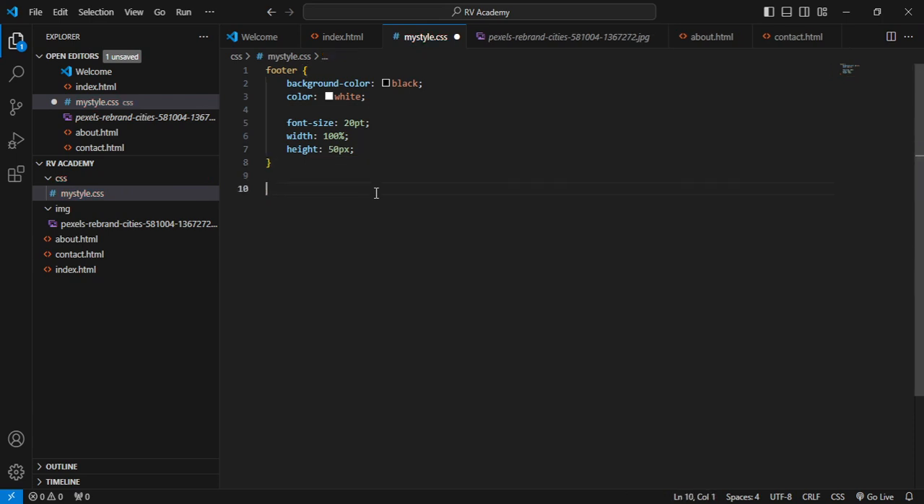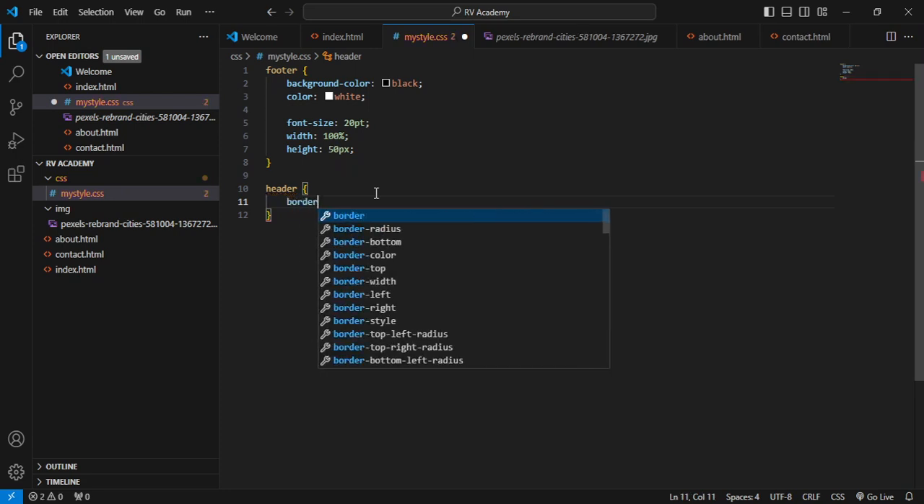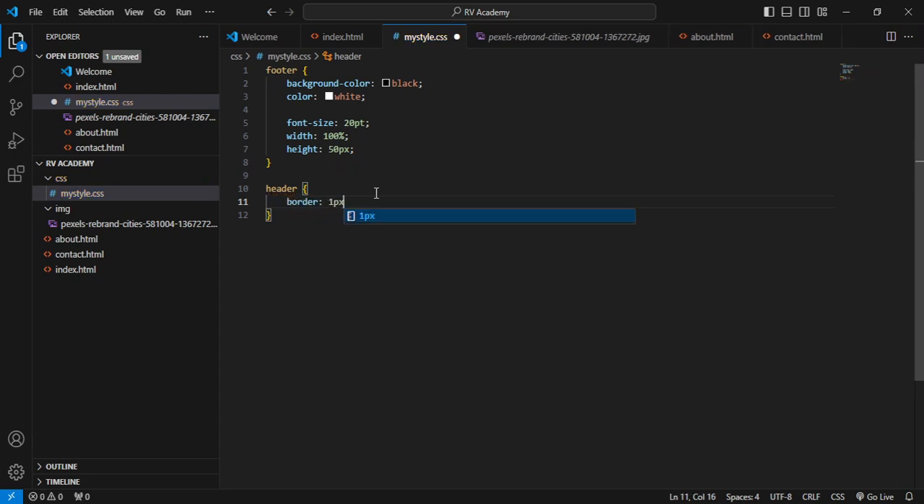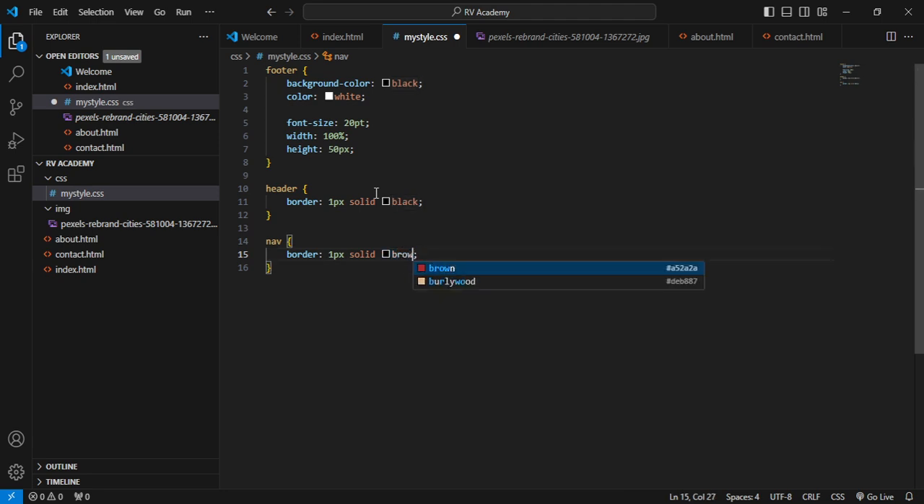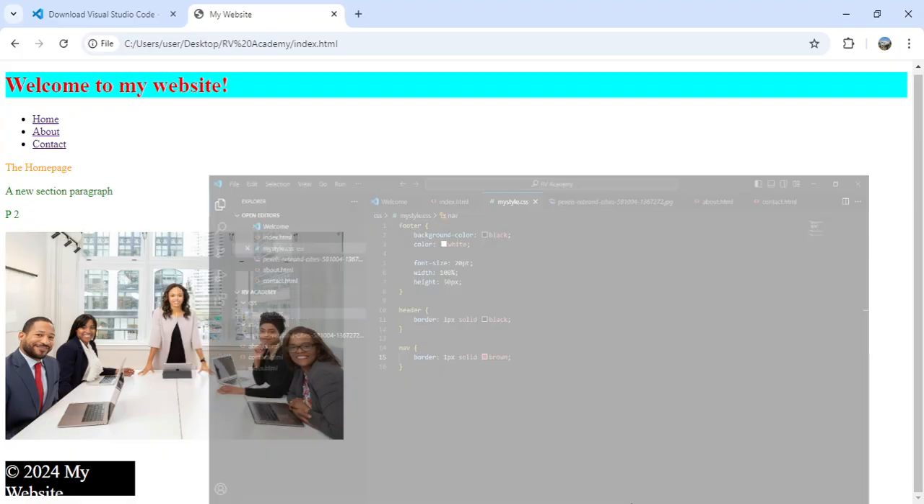Let's first do something. Let's say header, right? So let's say header, let's give it a border 1 pixel, right? 1 pixel solid is the type of border, and let's say black, right? And then let's say nav, we give the nav a border of 1 pixel solid, and let's say brown, right? So it's going to give it a border 1 pixel thick, solid type of border, and then border brown.